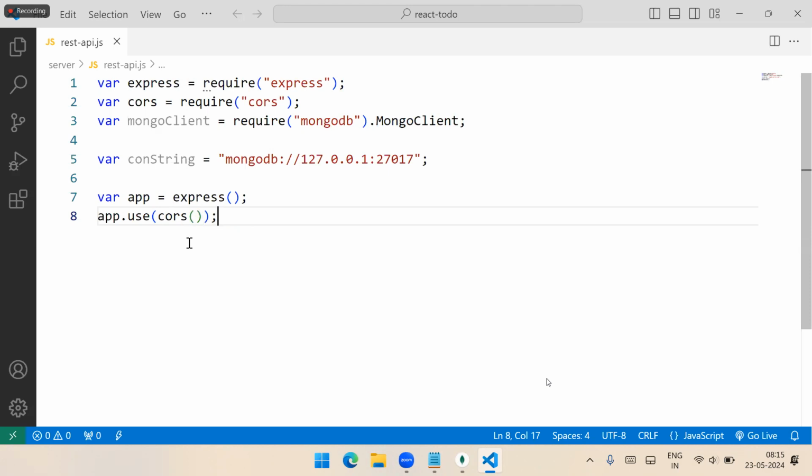Allow all methods to handle. All methods to handle means get, post, put, delete. Remember, if you don't do this, your API will allow get but will not allow post, put, delete. By default, API is allowed only for get. If you want to allow post, put, delete, make sure that you are using CORS. Otherwise, it will not work. So we have to enable that CORS.